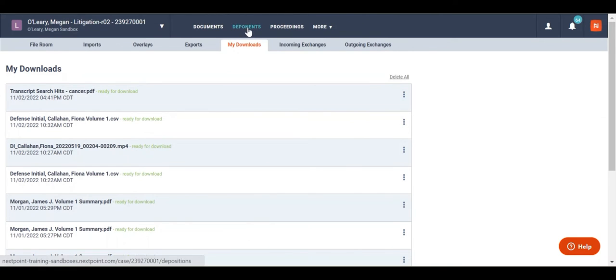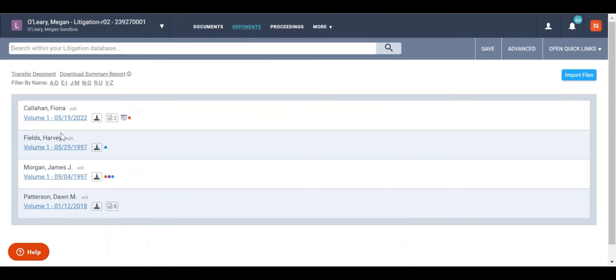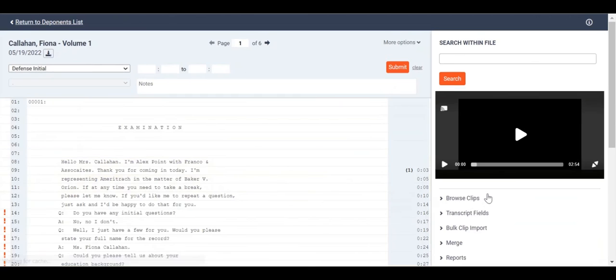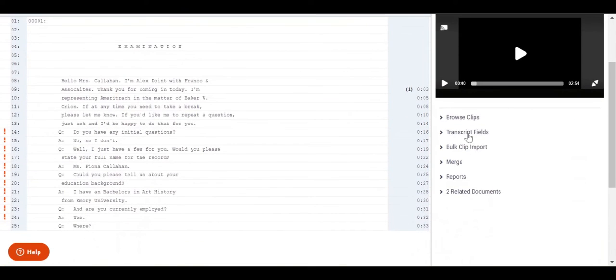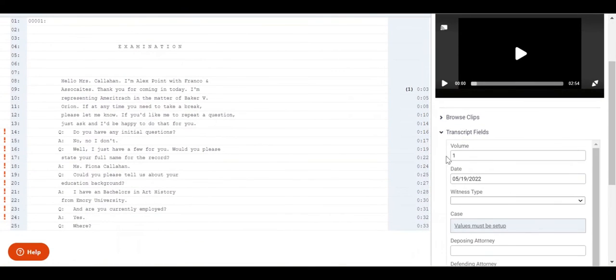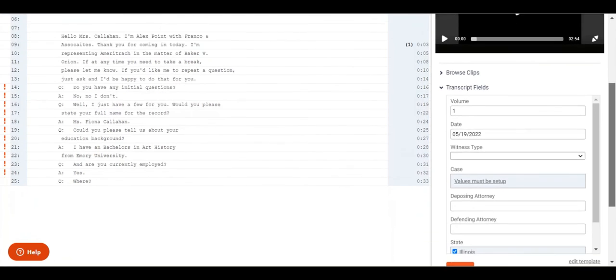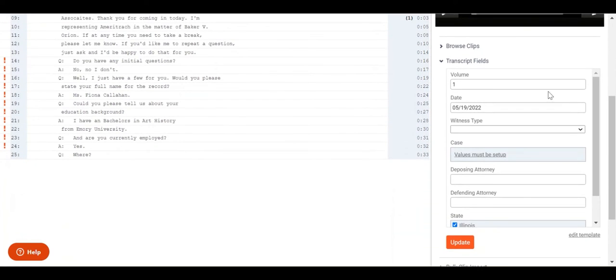All right, next, let's go back into a transcript so that we can take a look at the transcript fields. So these are fully customizable, and just like in the review tab and discovery, you can create your own fields and populate those fields for each of your transcripts, which may help you sort and organize. And so they'll show up over here under the transcript fields tab.